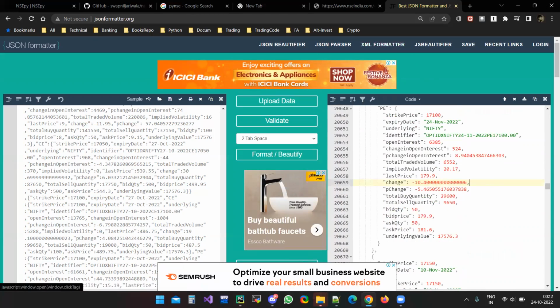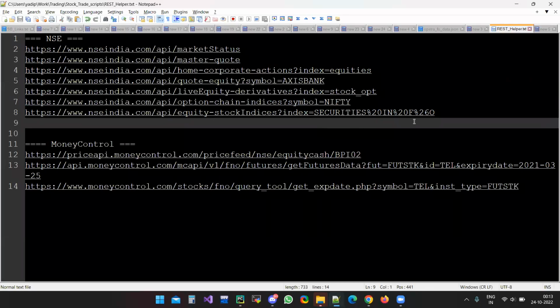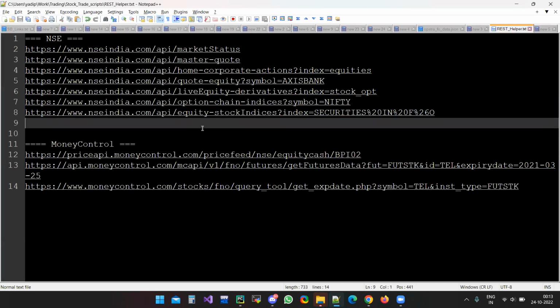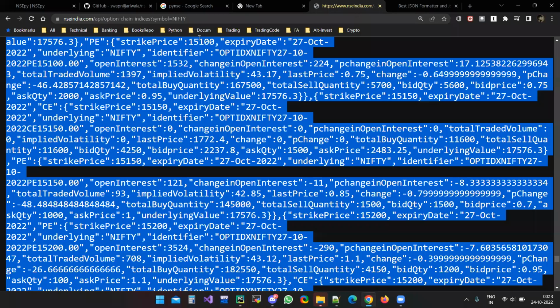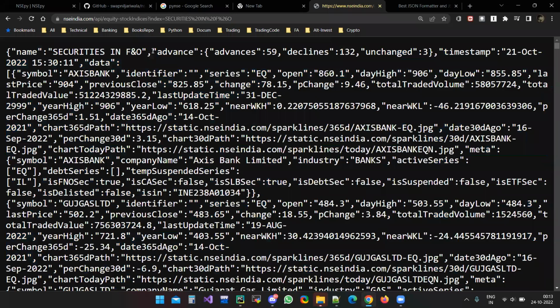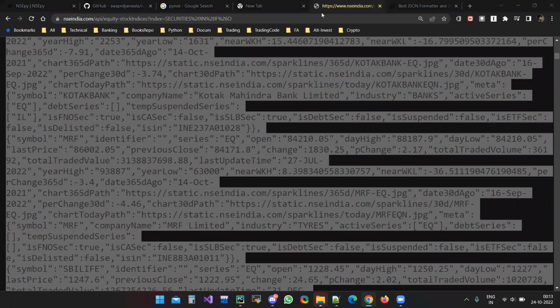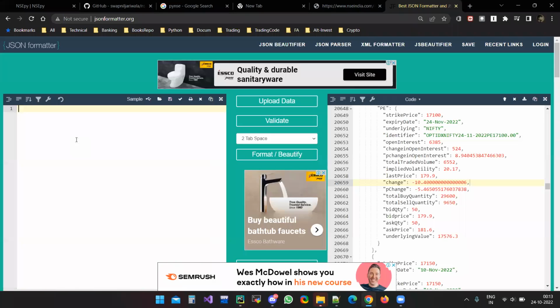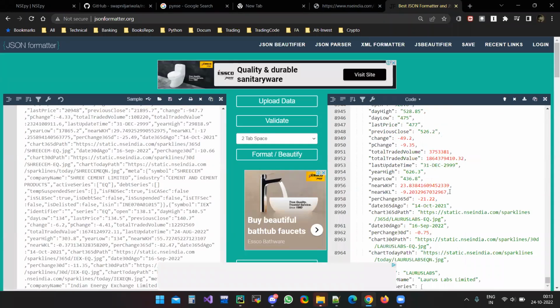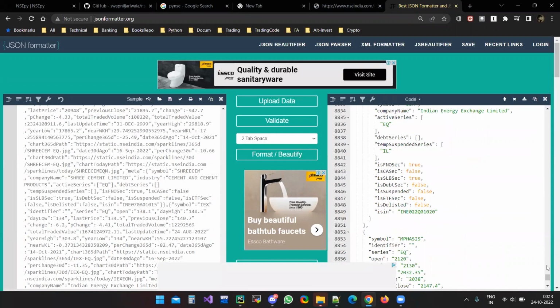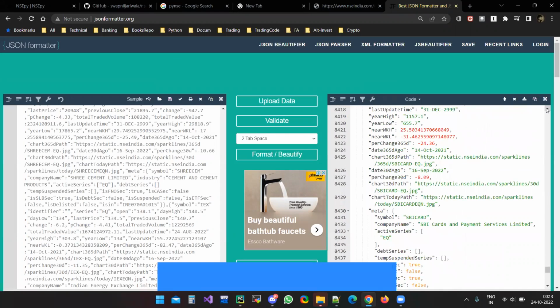Okay, so now let's take another example. This is a very popularly used REST API. I use this a lot because you can see it's giving me securities in FNO. If I call this API in my browser, you can see that it has fetched me the data for all the securities in FNO. Now if I try to format this, you can take a look at the data it's bringing me. Basically it's fetching me all the data of all the FNO listed stocks. There are approximately 200 listed stocks, and for those 200 I can get the data here.